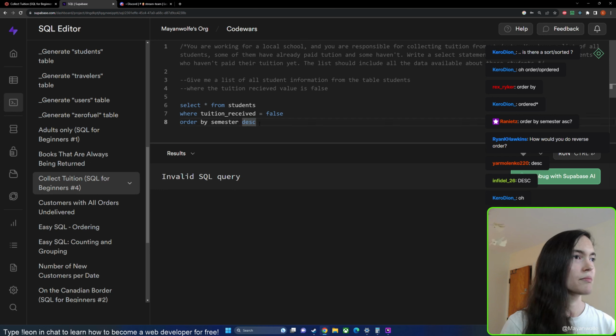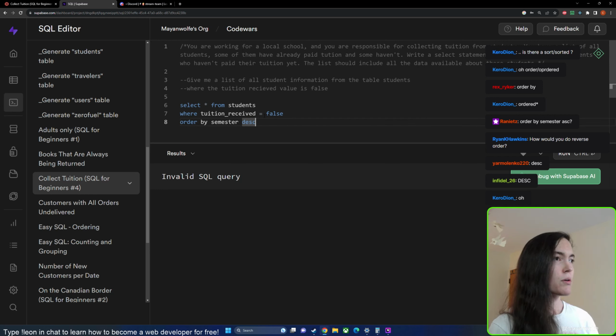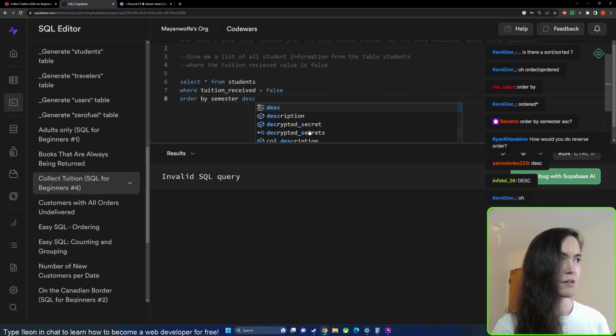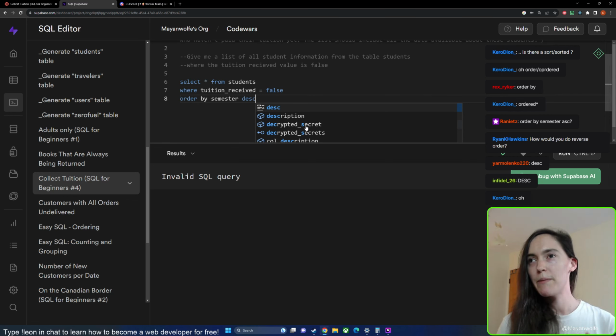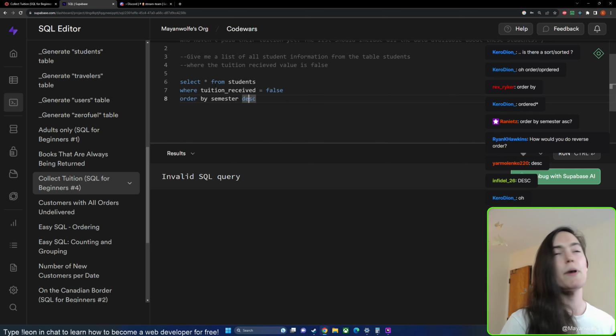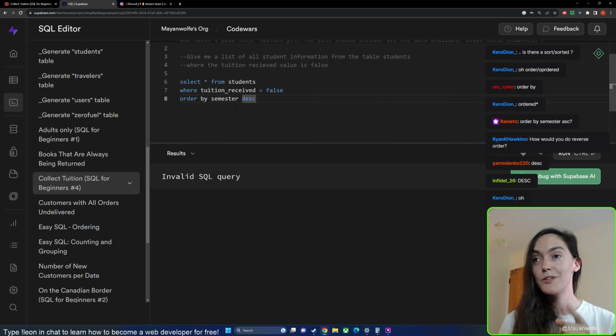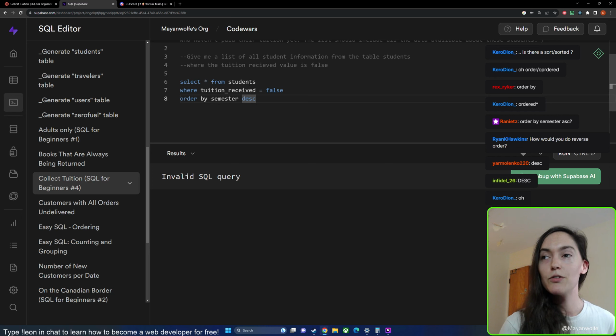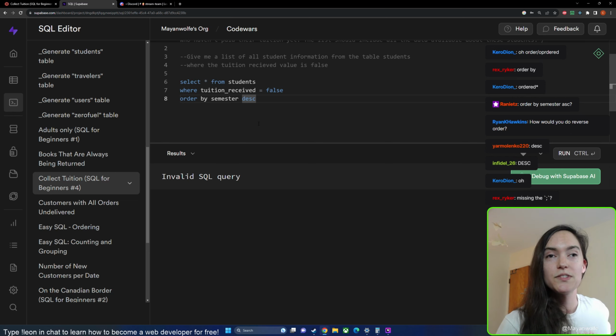Is it not going to let me do that? ORDER BY semester. Let's try that. No? So this is how I would do it in Oracle. Maybe there's a different keyword for Postgres. By the way, Supabase works in Postgres, which is not what I normally use. Somebody Google descending order in Postgres real quick, because, as Yarmo said, I would normally do it this way.